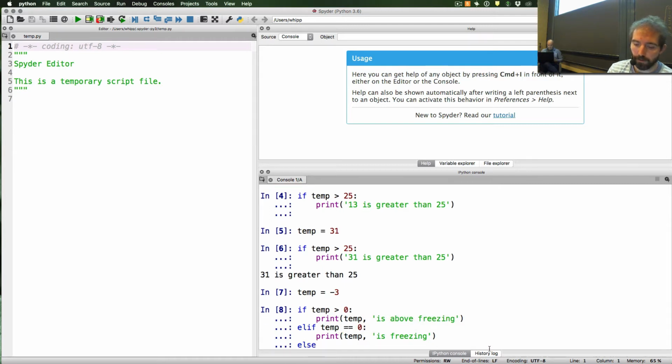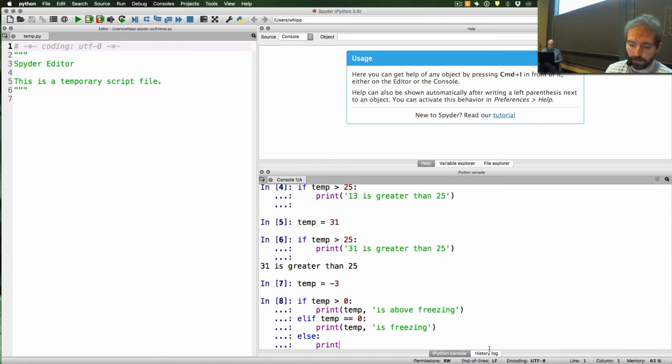And finally, then we can also have an else statement at the end. So if it's not above 0 and it's not exactly equal to 0, in all the other cases, we're going to do the following, which is to print that temp is below freezing.